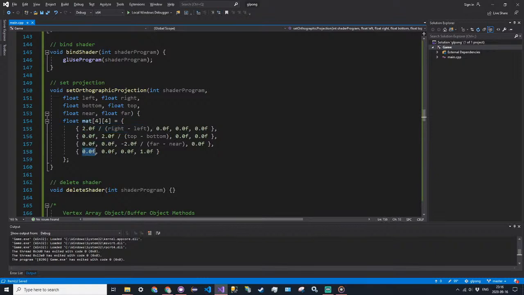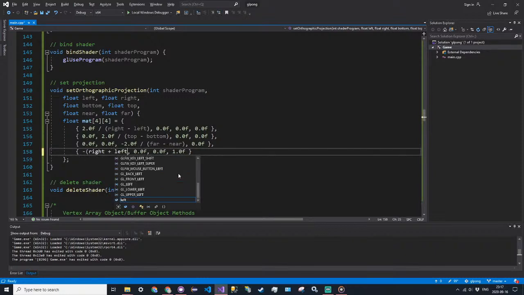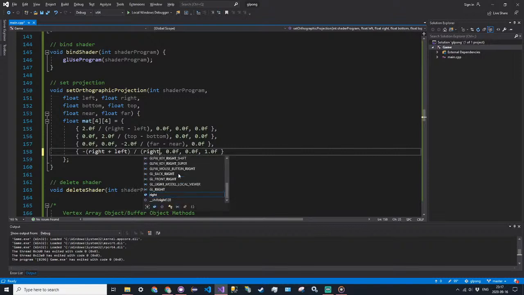And then we're going to have the translations on the bottom, which is what I was a little confused with, but that's how it works out. So on the bottom row, we should have negative, then in parentheses right plus left, divided by, in another set of parentheses, right minus left.